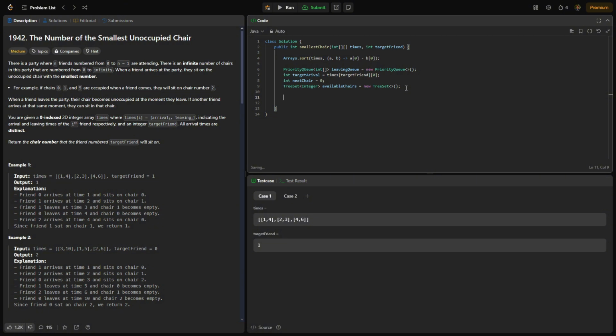We are now going to iterate through our times, and as we're doing that, we're going to extract the arrival and leave time for each friend. So we're going to free up chairs based on the current arrival time, and then while there are chairs in our leaving queue that have a leave time less than or equal to our current arrival time, we'll insert those chairs into our available chairs set, and then we can remove the chair from the leaving queue.